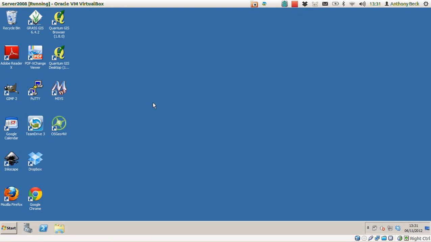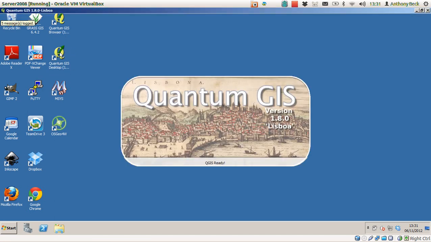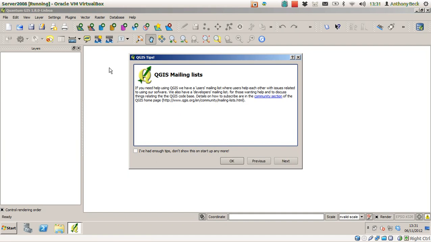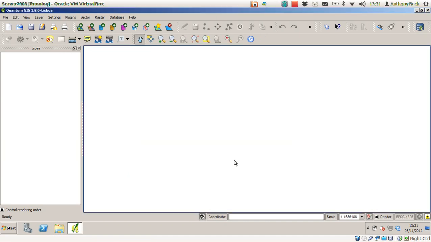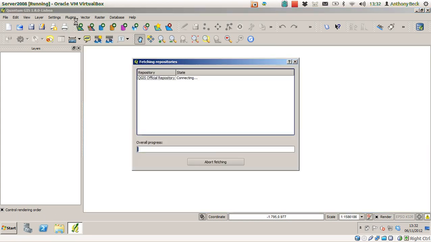Okay, we're going to have a look at plugins in QGIS. So fire up Quantum GIS. Okay, once it's loaded, get rid of your initial splash screen and go into the plugins menu. Here you can look at fetching the Python plugins.